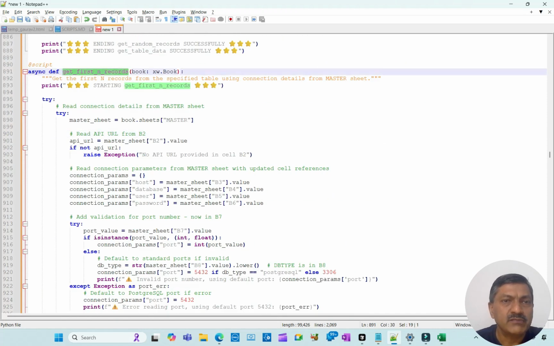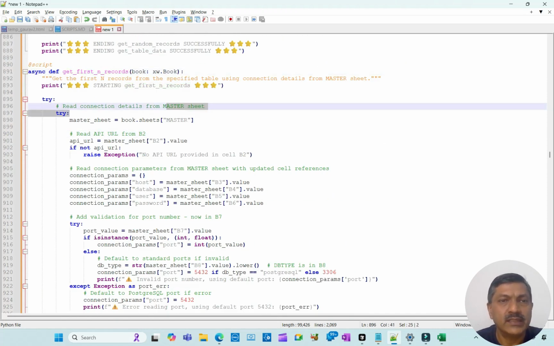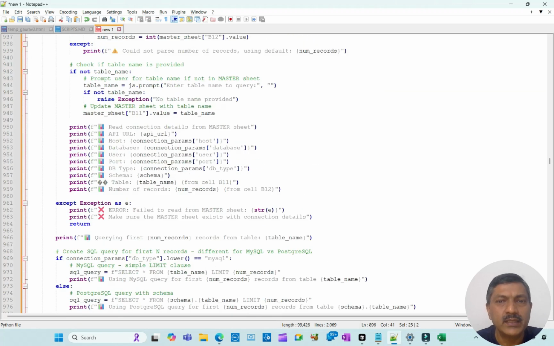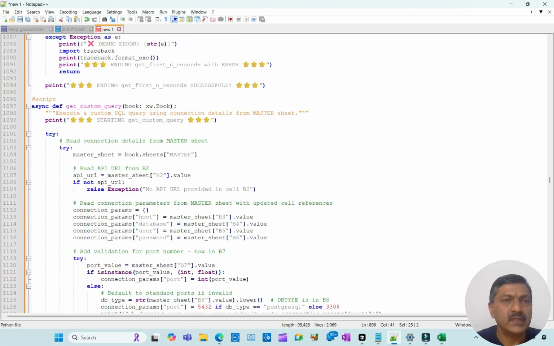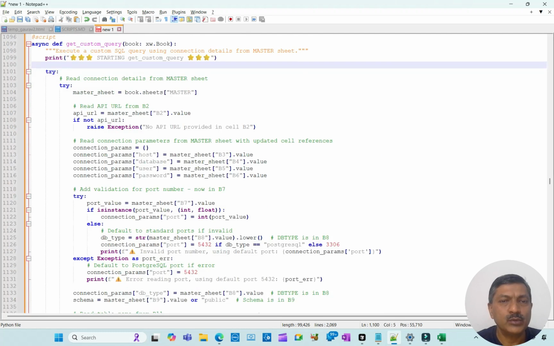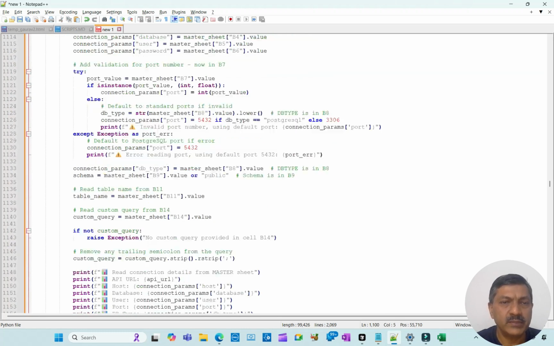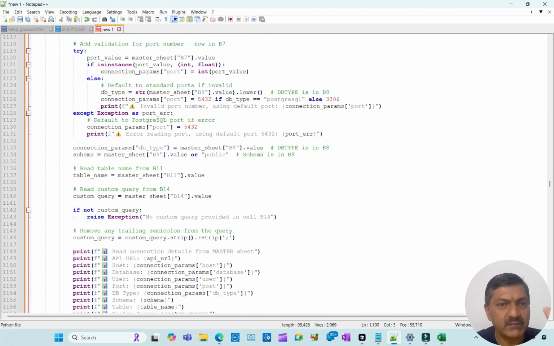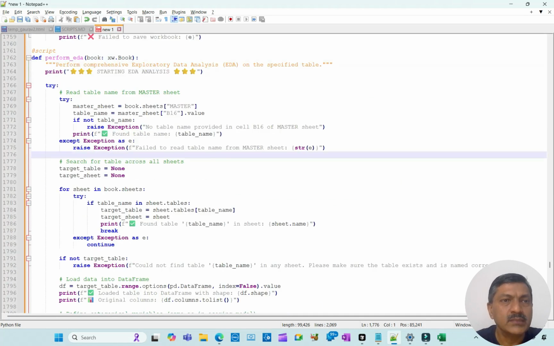If you look at the get first n records, there won't be any random, that will just be limit. We have the get custom query. In get custom query, the only thing that will be different is the custom query itself; the connection and everything else remains the same. We are picking up the custom query from the master sheet, from cell value B14. So whatever you have put in B14 will be picked up and sent for execution.